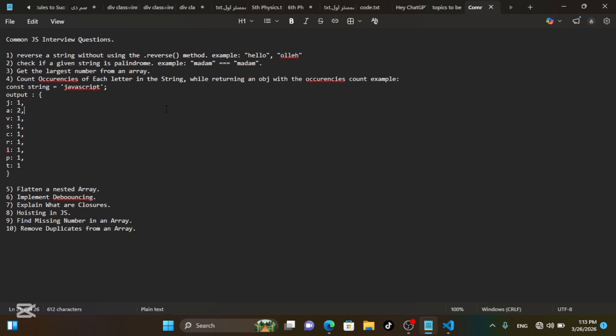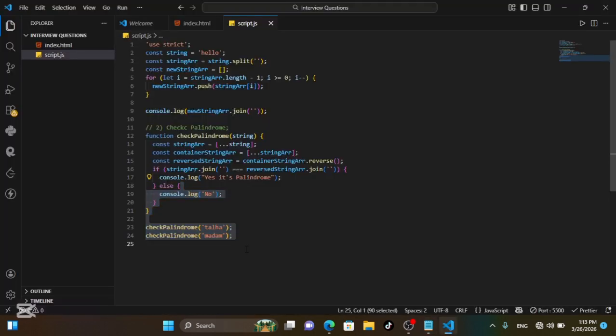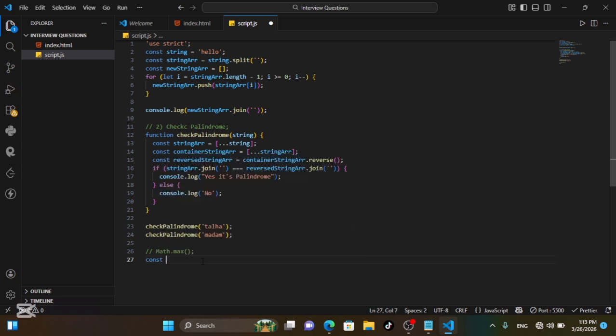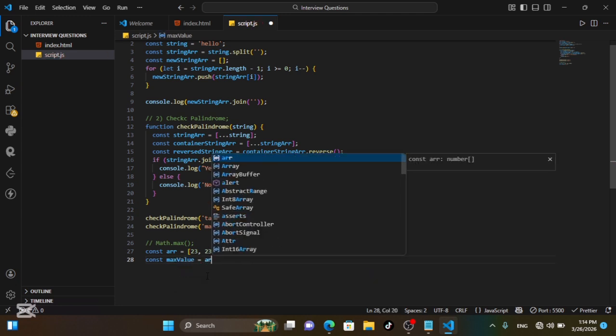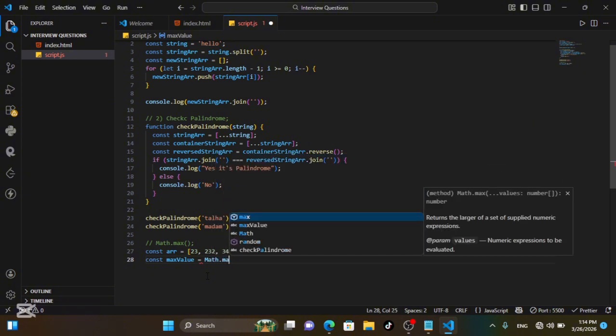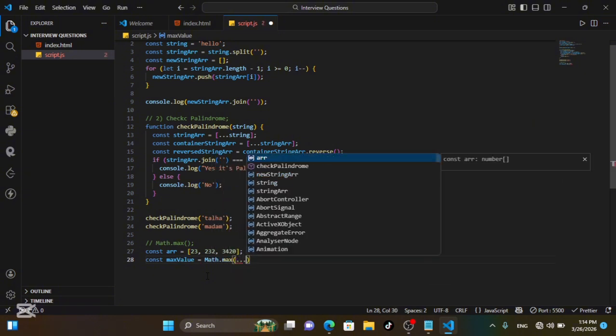Get the largest number from an array. I will just give you a hint: you can use the Math.max method on this. I'm having an array here, so I can just pass in random numbers, and then I should get the maximum number from it. What I can do here is create another variable, maxValue, and call Math.max on the comma separated values.